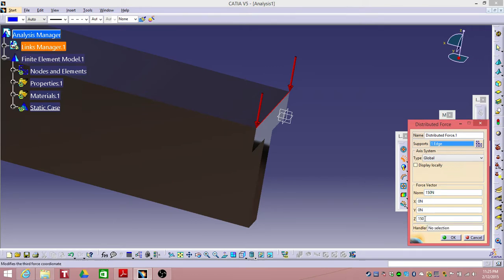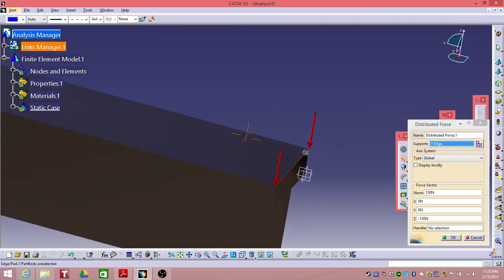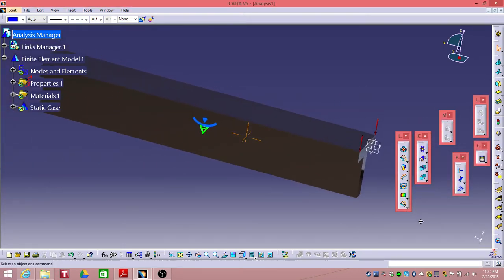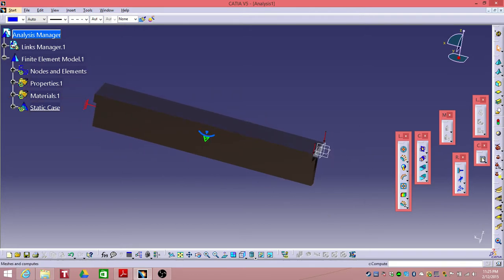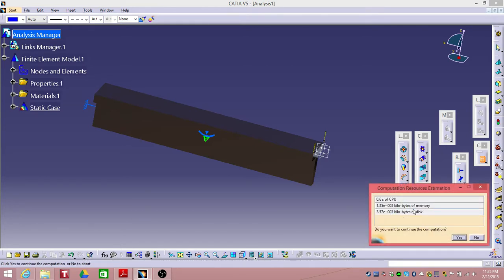See, if I change that to 150 newton, the arrow is going to change. You just add a minus over there right now, and then the force is acting down. Okay. Then you need to calculate. Click calculate. Click all. It's gonna give you information about how much time it needs to run roughly. If the runtime is too big, there's something wrong. Just make sure you have the right estimation of your time. Select yes.